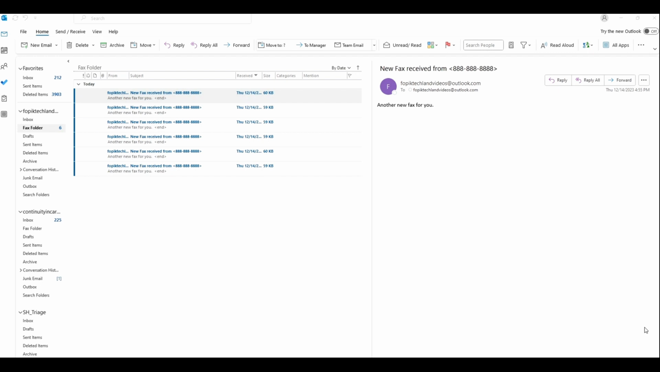So as you can see, right now I'm in my fax folder, and the faxes that come in are usually the same exact phone number, and it's going to say the same exact thing, new fax from, and then it'll have a phone number. And so being able to change that subject line to what it's about or different things like that will help you very, very much to be able to organize.